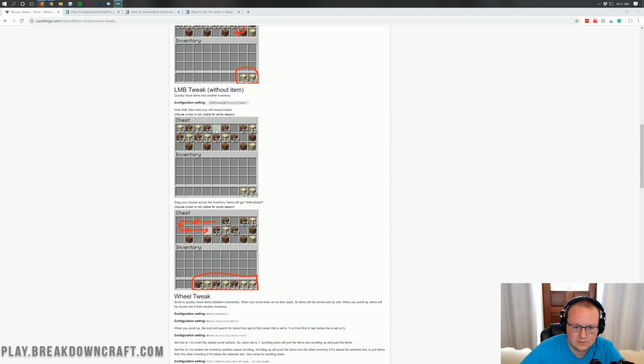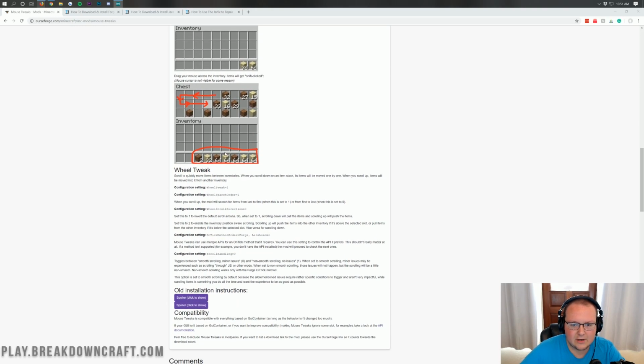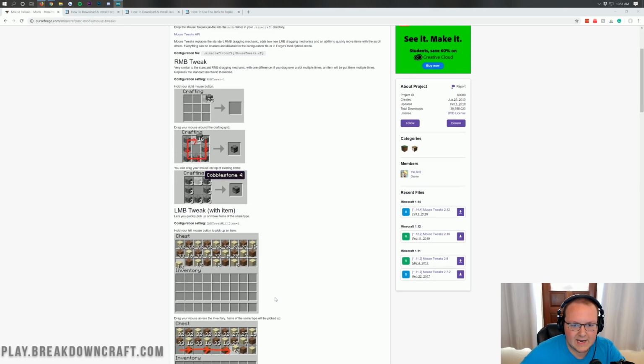You've also got the LMB tweak without an item. You can do it with an empty cursor by holding shift and then dragging your left mouse button over. Similar concept, and it'll pick up everything, not just the item that's in your hand. So overall, really cool. There's also some wheel tweaks and different configuration settings there. But overall, let's go ahead and get this mod installed.